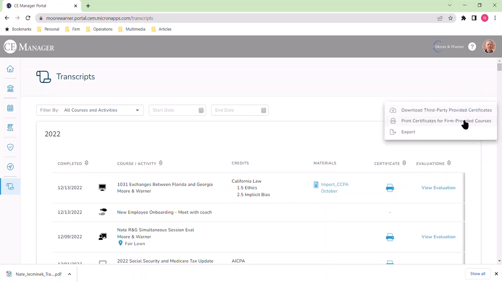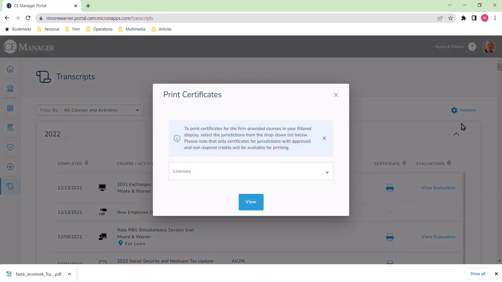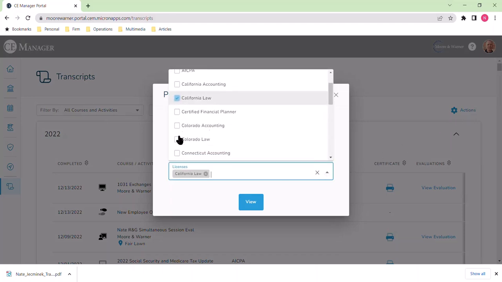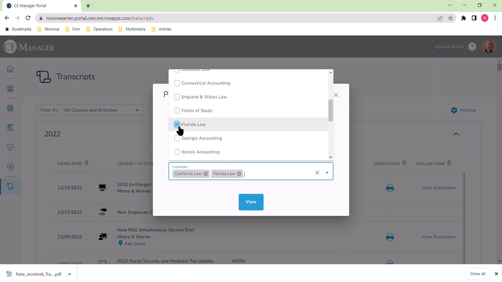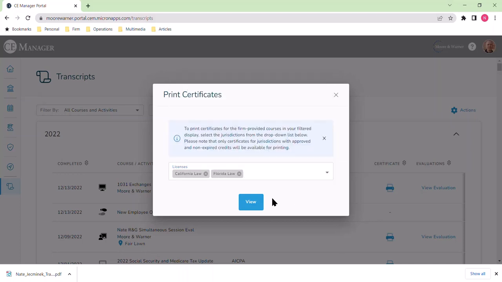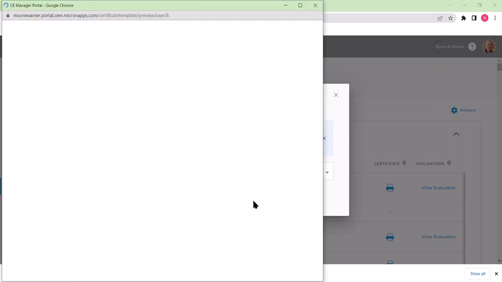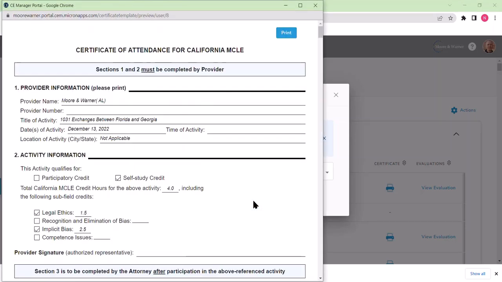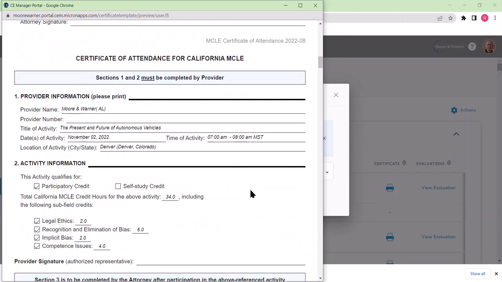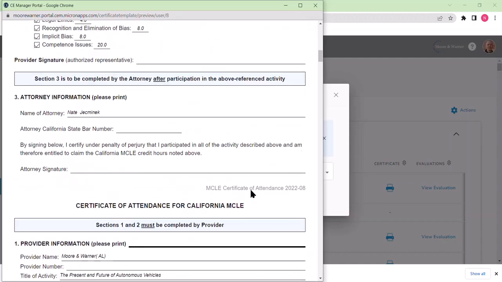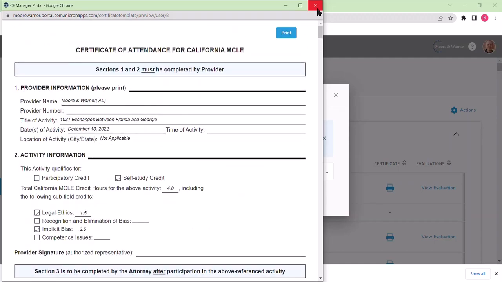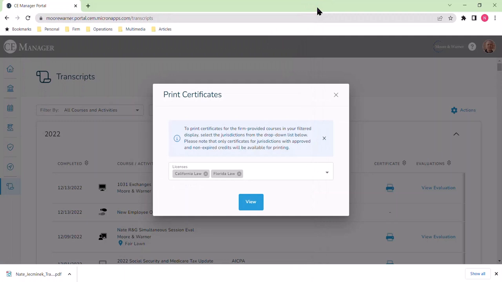Similarly, we click on Actions and Print Certificates for Firm-Provided Courses. Here we can select the license or licenses we want to see certificates for, such as California law and Florida law. Look outside the box and click on View. Just like the third-party provided certificates option, it downloads everything into one PDF. Close this window. And close this window.